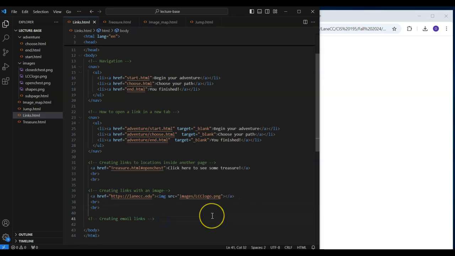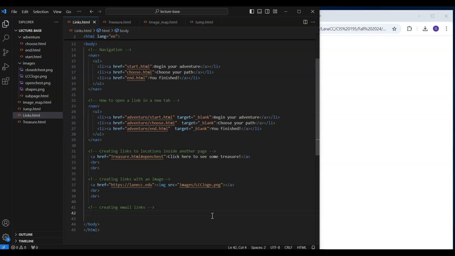And then let's put our email link. So once again, get really good at doing this. And do the href now equals. Now here you're going to do something special. We're going to use something called mailto. So I'm just going to type the word mailto, and then you put a colon.